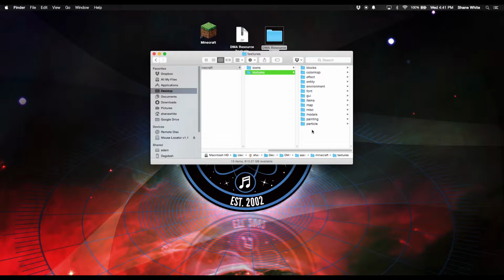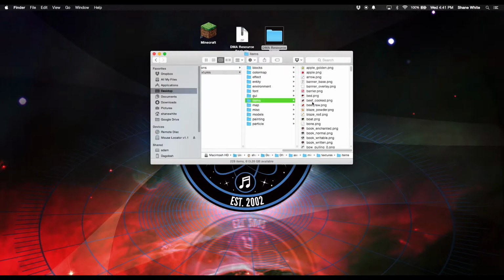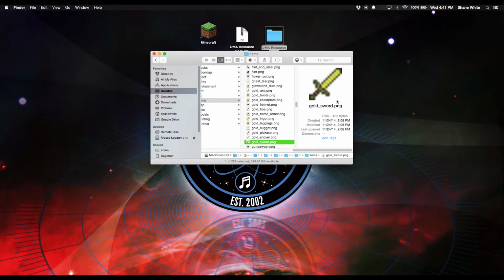I'm going to go with a gold sword. A gold sword is an item. It starts with G, so I'm going to scroll down until I find the gold sword, and there it is. So now I need to edit this file.